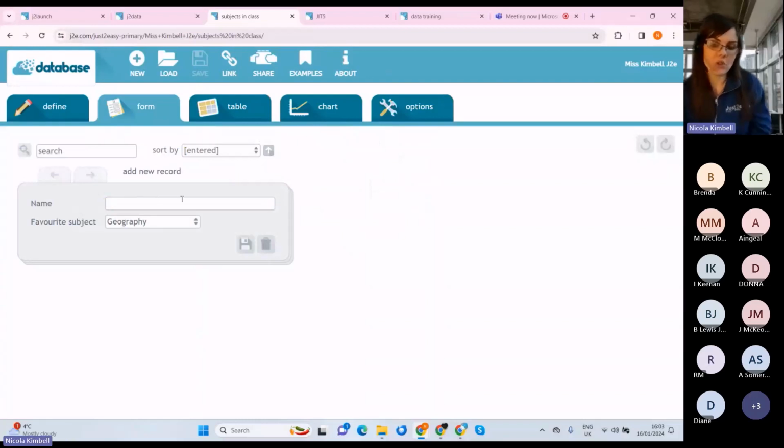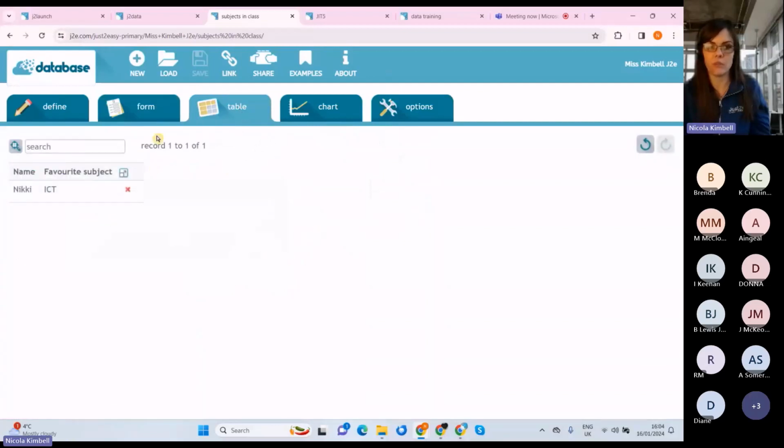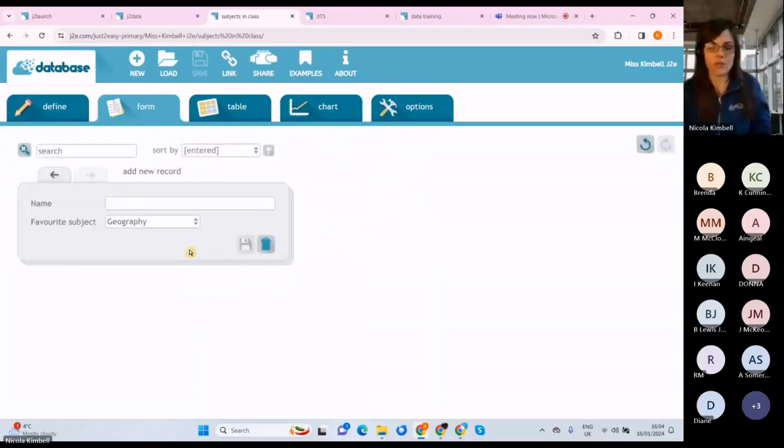Now, depending on how you want to use this with your class, you could enter this data for them. So you could add in, for example, I'm just going to add myself, Nikki, and my favourite subject's got to be ICT really. And then I can hit save, and that has added that as a record into our database. So if I go to table, there we go, I've got me. We go back to our form.